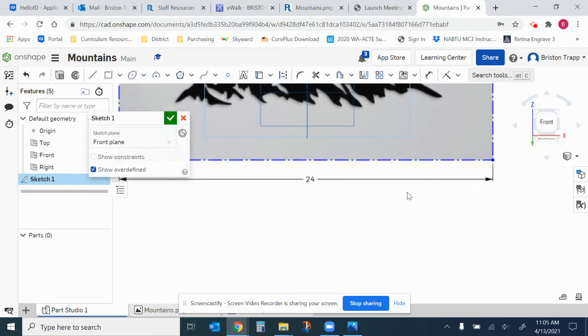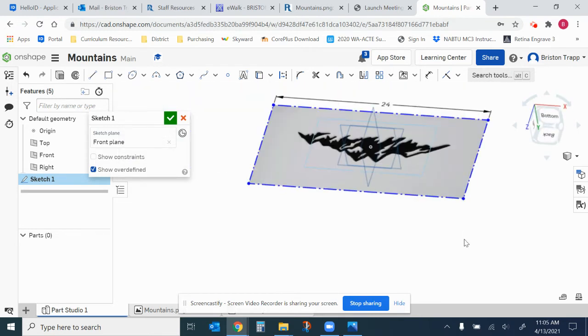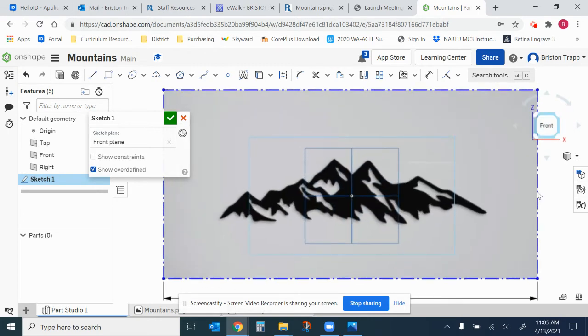If you just do the arrow keys, it's going to rotate it and spin it, and that's going to be all messed up for tracing. So we need to go back to our front view.